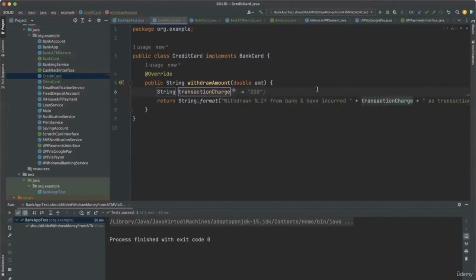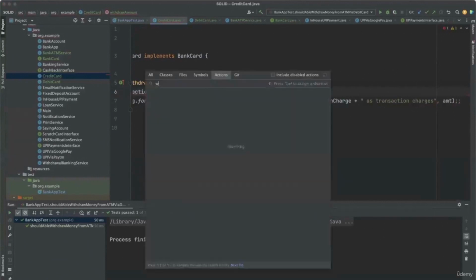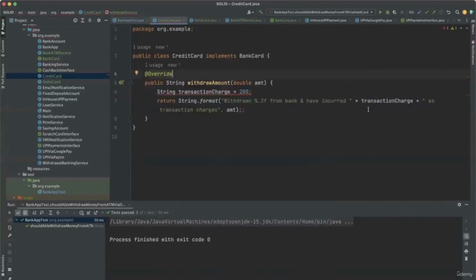Let's create this as a field, and it should be a double. In here I can say transaction charges, and it would be a double. I can just remove this from here. Like I have already used sync format, right? So I can take the help of sync format only, and I can simply have that transaction charge.